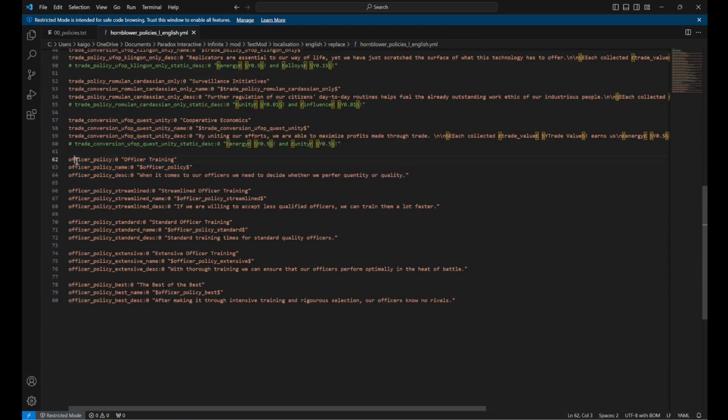And what you need is a line that's the code name of your policy, :0, and then in quotation marks the display name of your policy. Then you'll need this line here, and this line here defines the policy description that will be shown when you mouse over the policy.